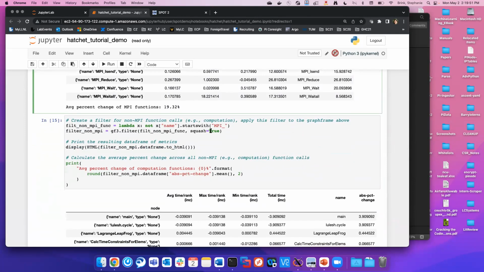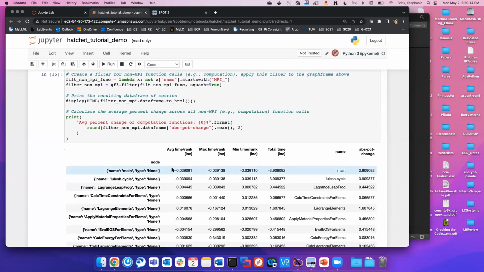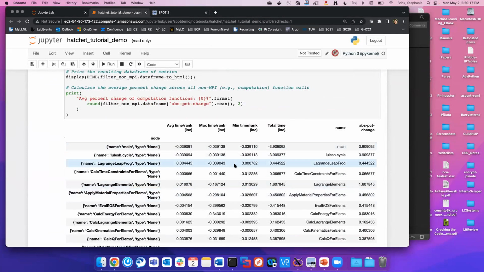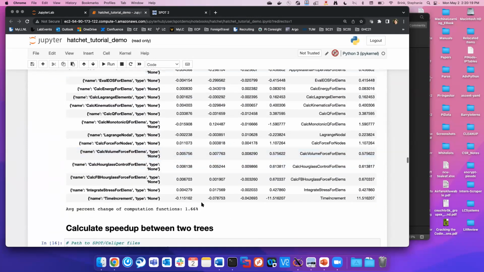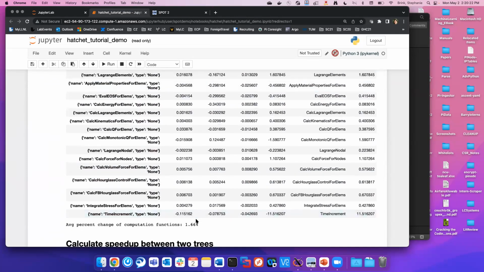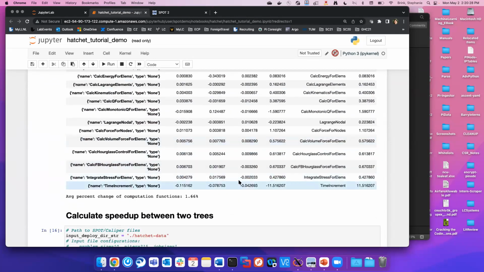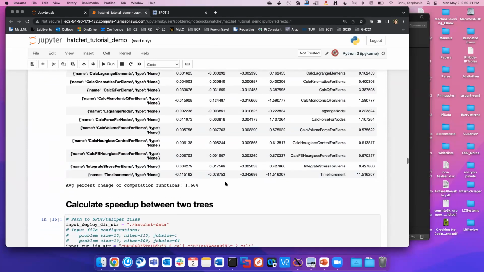We can also create a filter to extract the computation side of our application. So whereas before we were trying to match names that started with MPI, this particular filter function is going to match everything else that is not the MPI functions. And so when we display this data frame and calculate the average percent change, we can see that our computation side only had a change of 1.6. So we can start to deduce that, hey, maybe there was a big network interference that caused a severe change in the MPI communication.